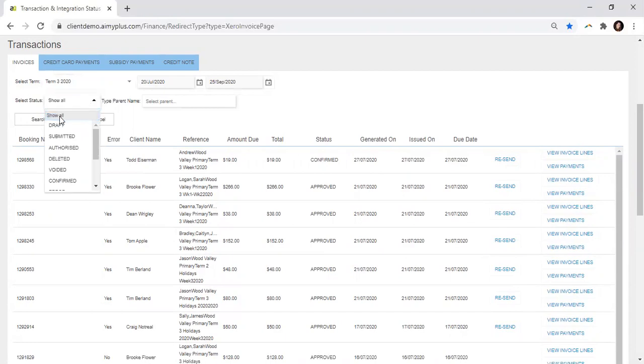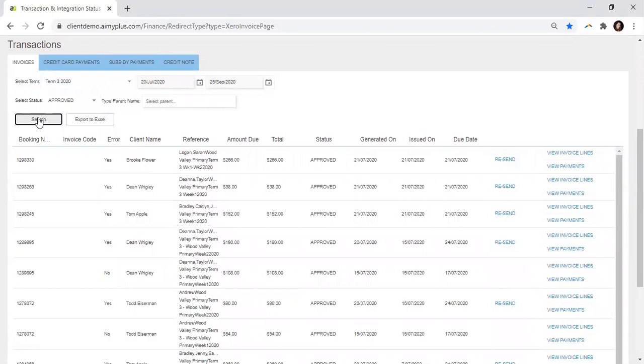So you can either leave it as show all, or you can select another status, for example, approved. You then click the search button, and what that will do is update and refresh the data according to the filters that you now have in place. Another point to mention is you also have the ability to export this data to an Excel document if it is required.